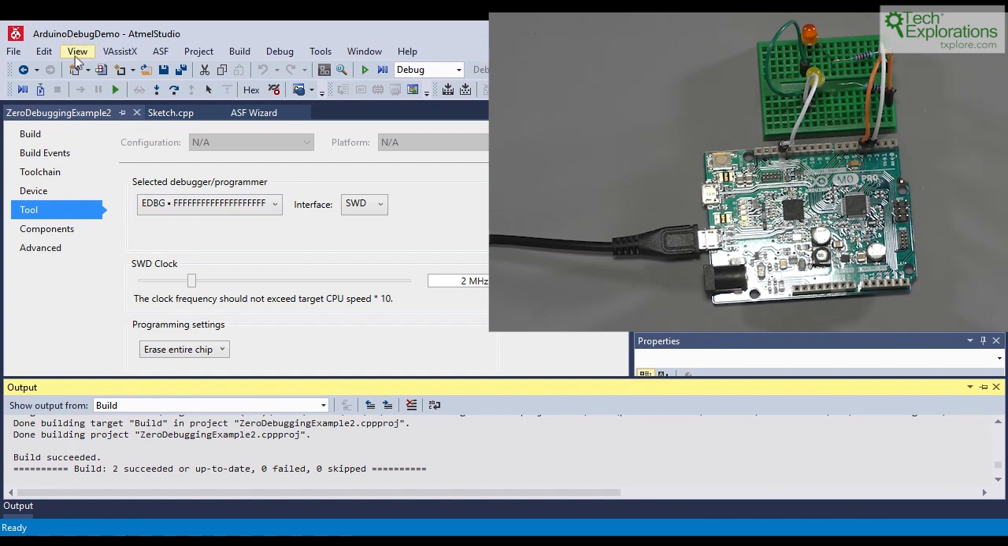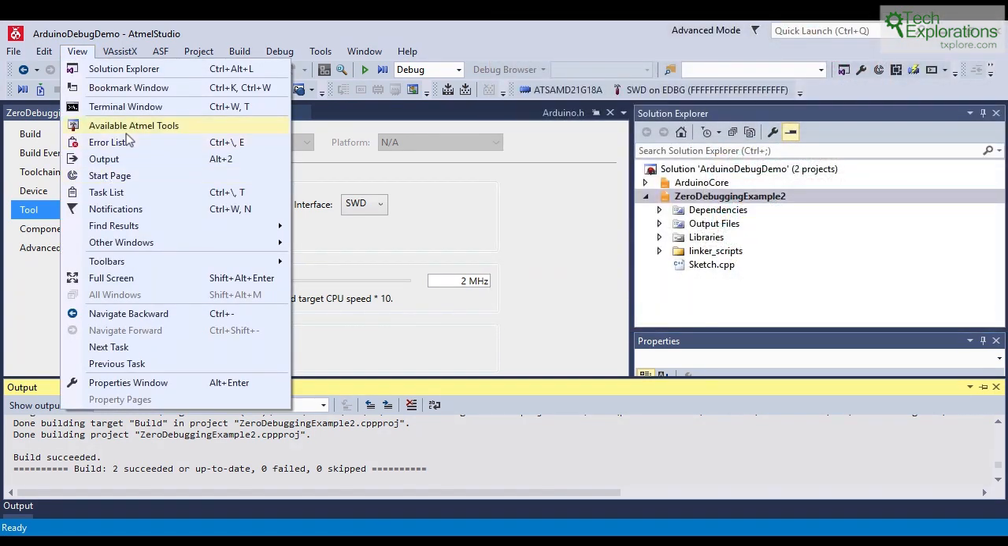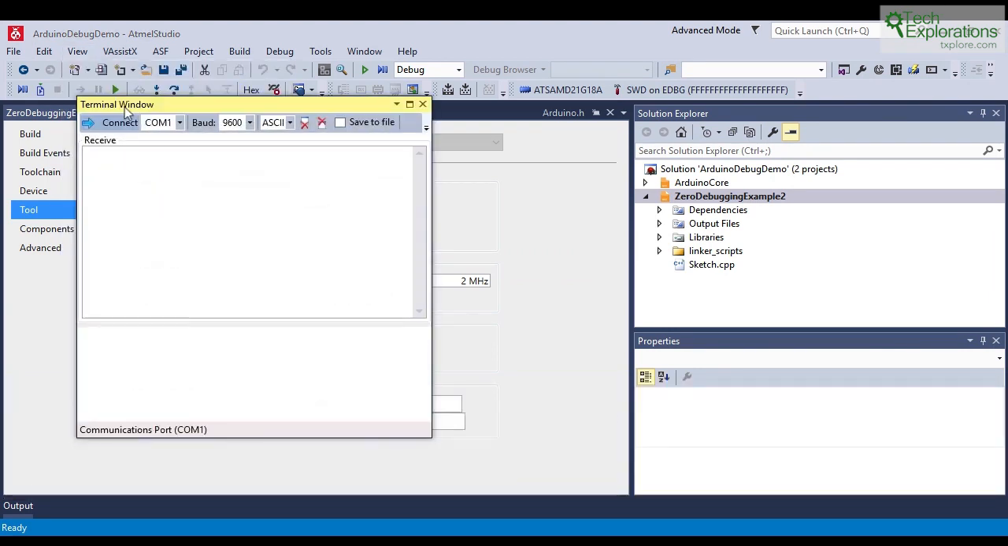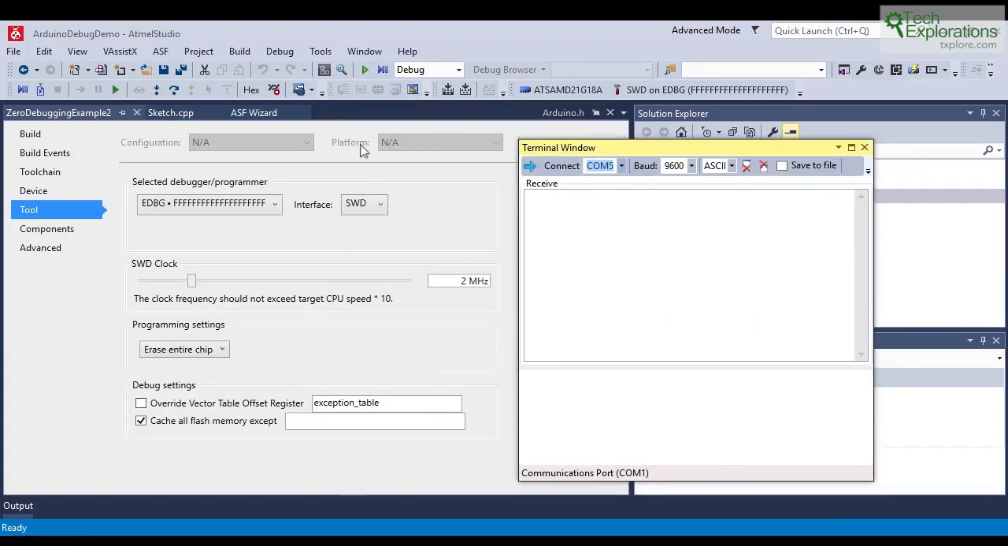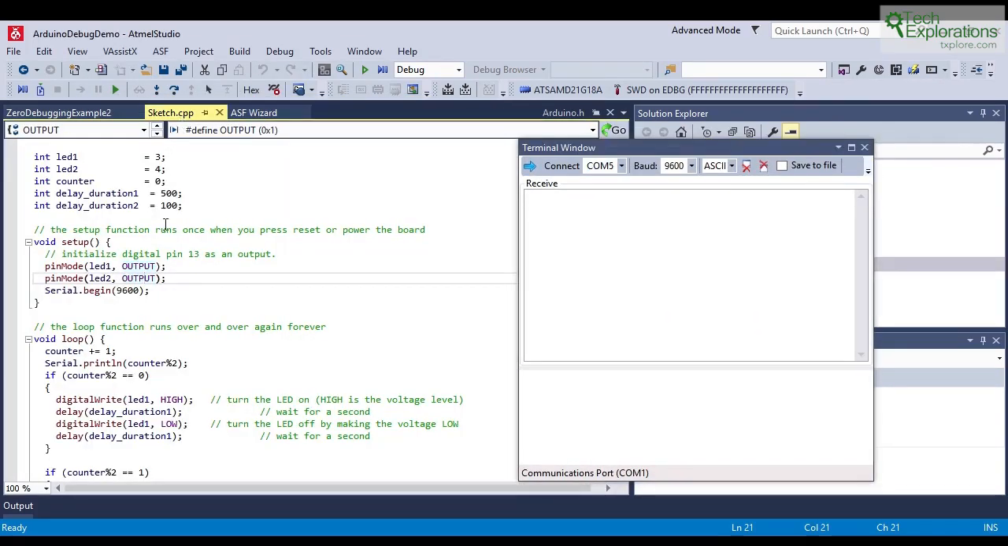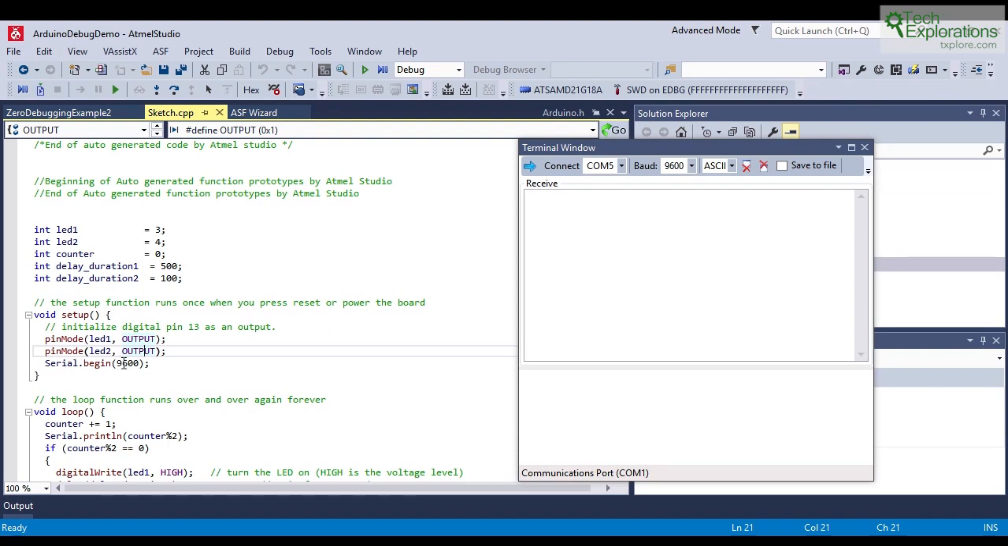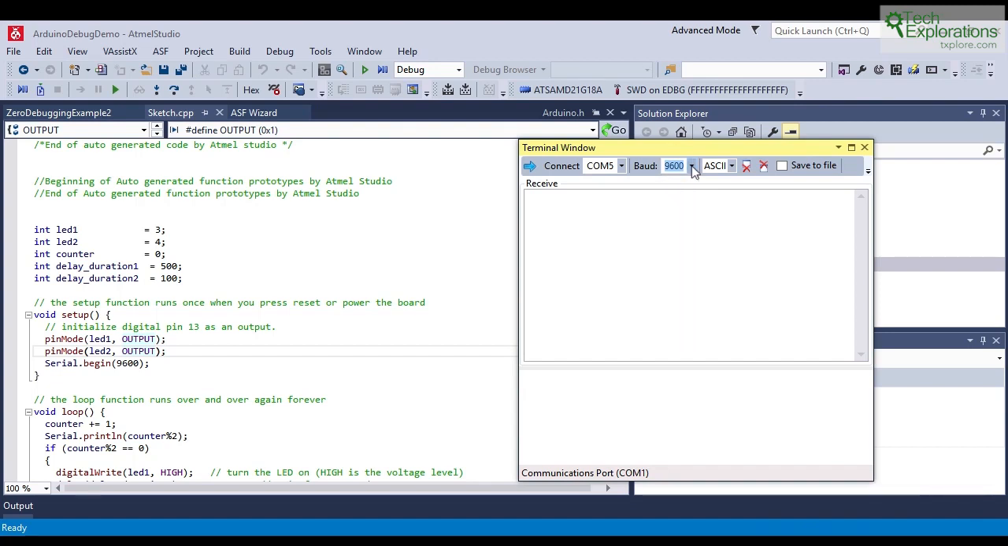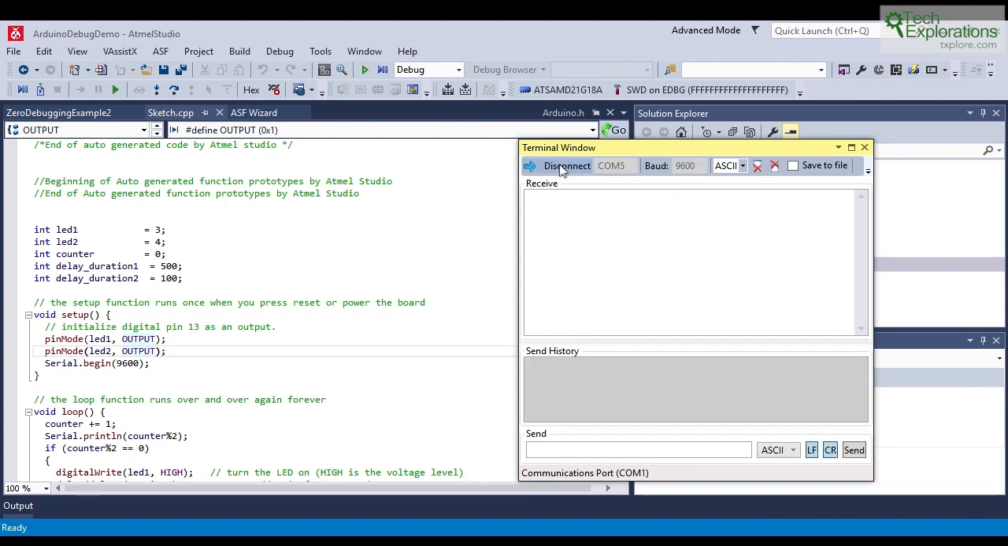I can bring up the terminal window so I can see the output. The output from my Arduino is on COM5, I believe, so I select COM5. What about the baud rate? Let's go and have a look in my sketch. So it's 9600 baud, so this setting here is correct, 9600, and connected. And there's my output. So output just works nicely.